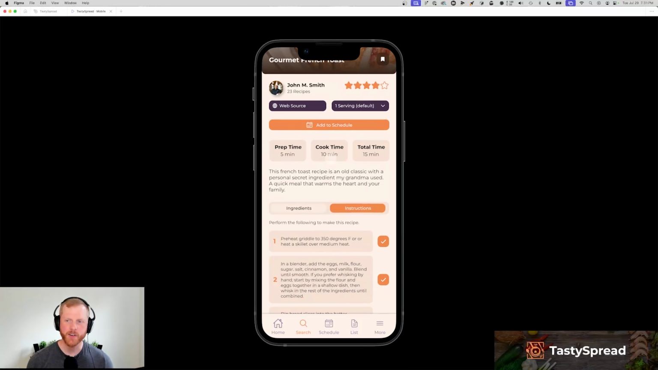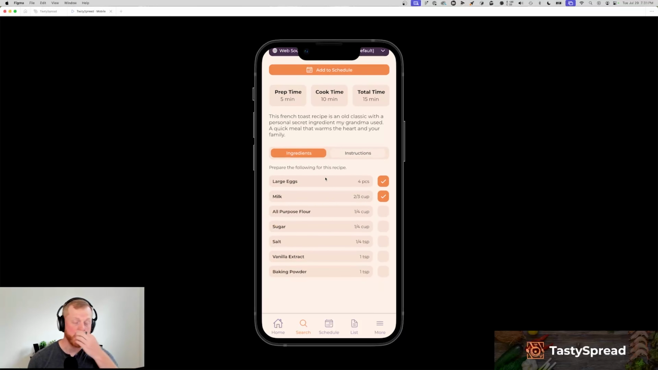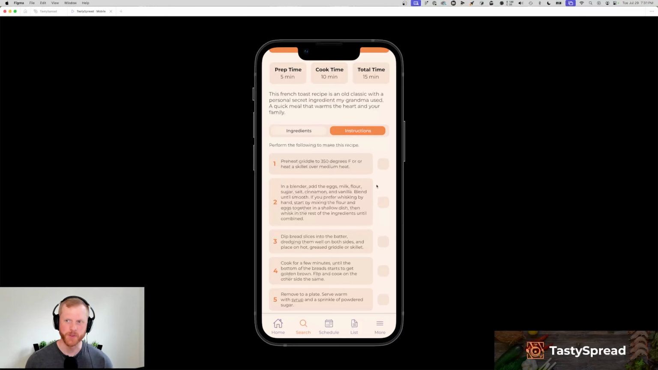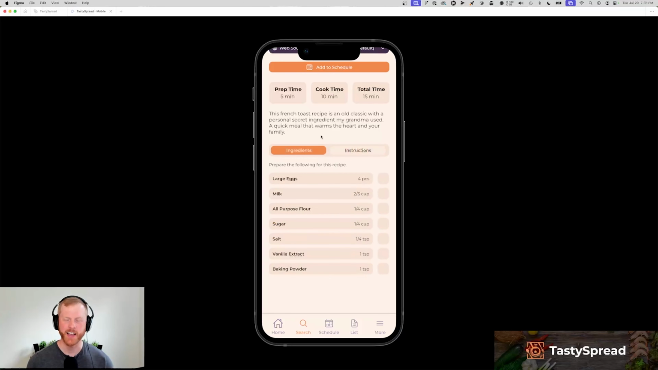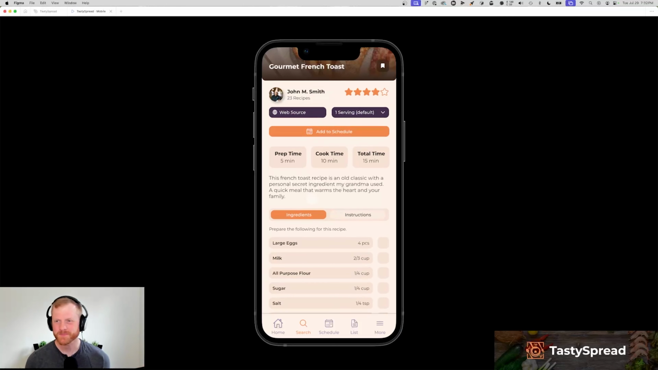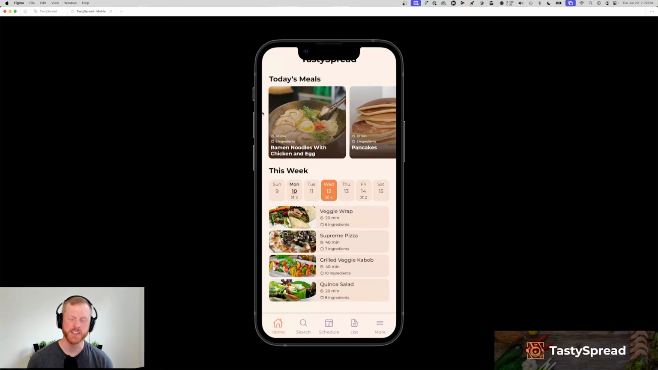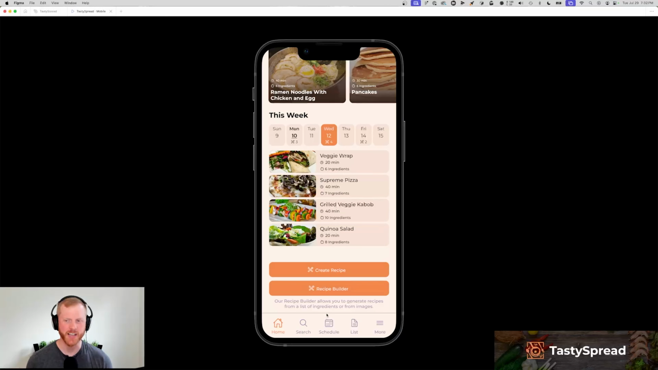You can scroll down, read the ingredients, and check off the ingredients as well, so you can keep track of what you're doing as you do it, which I've been guilty of skipping a few steps on in the past. And I will say this: I've made some really crispy pancakes in my day because of it. But anyway, if we go back to the home screen, you can see your meals for today and the week, and there are options to create recipes.